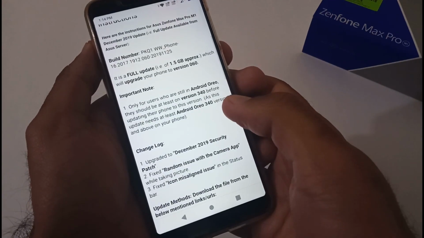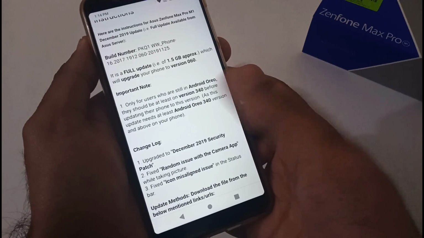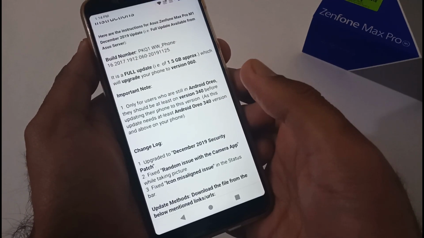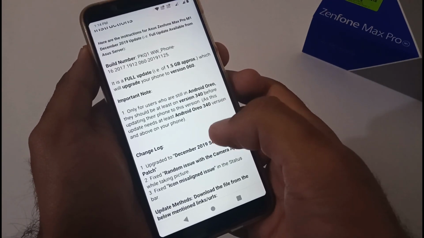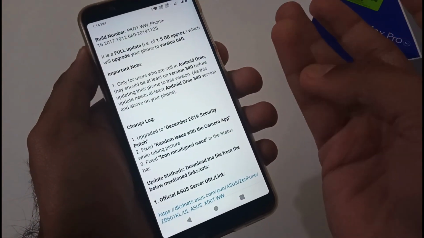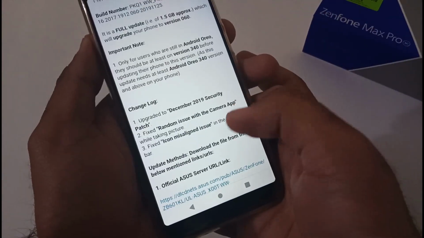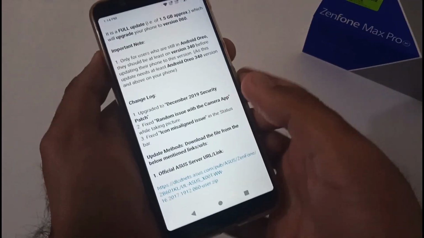But there is an important note. This is only for Android Oreo users, who should at least be on version 3.40 before doing this particular full package update. And for Pie users, if they are on 53, 55, 56, 57, 58, 59, any version, they can directly do this. There is no catch in that.